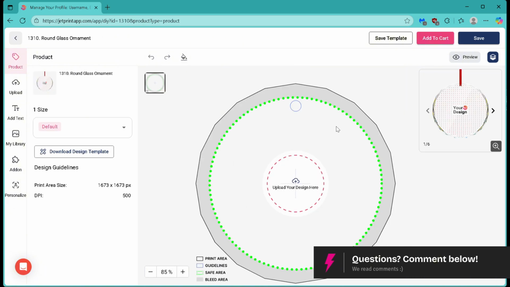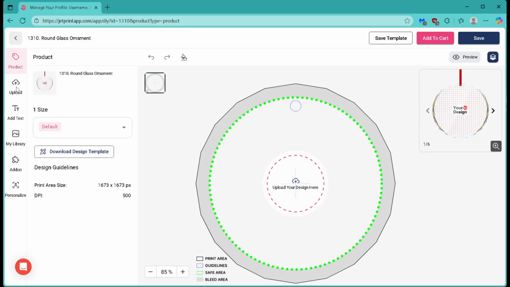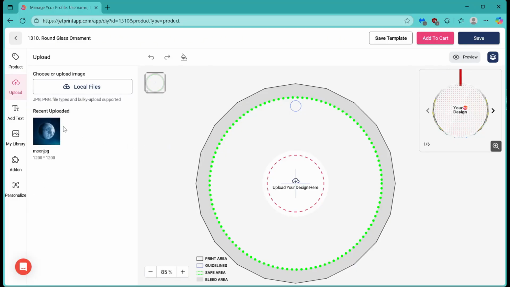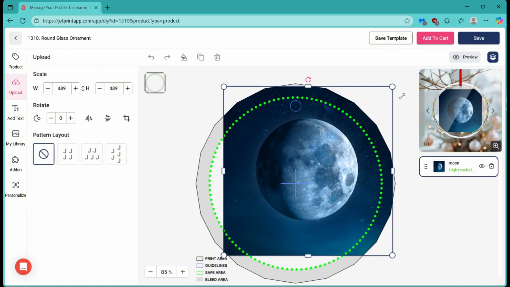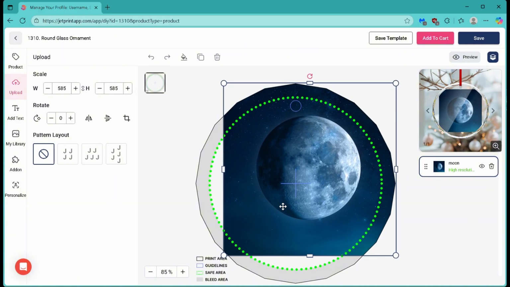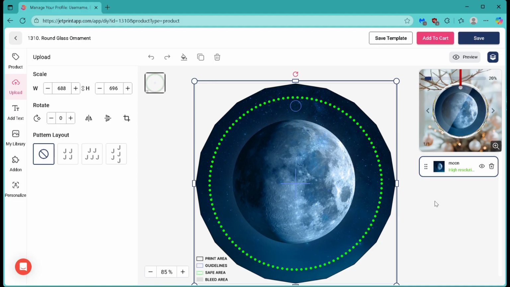Upload a photo, design, or artwork. For example, if you want to put an image of the moon on your product, just drag the file over and place it onto the product. You can easily adjust the size and position of the image to get it just right.